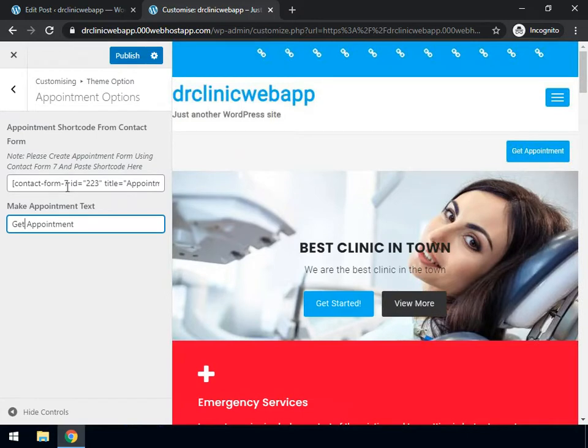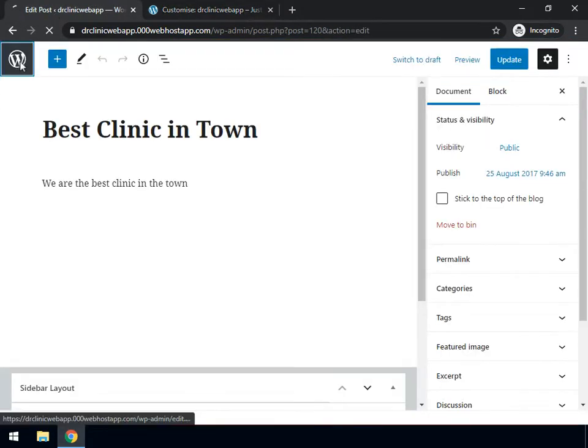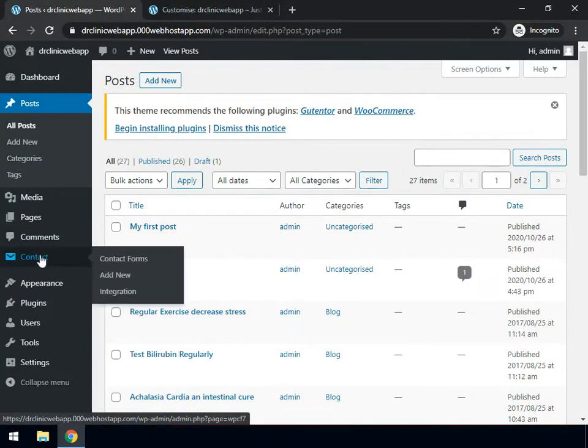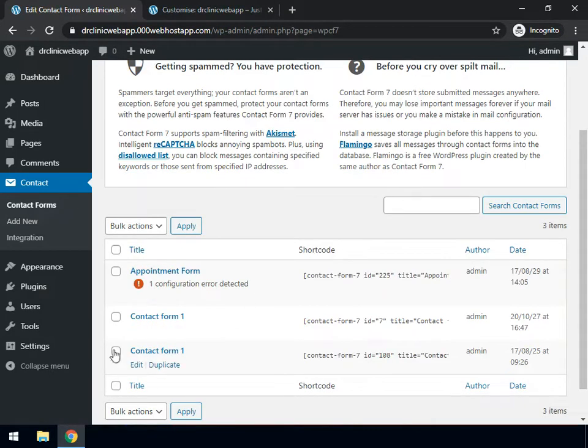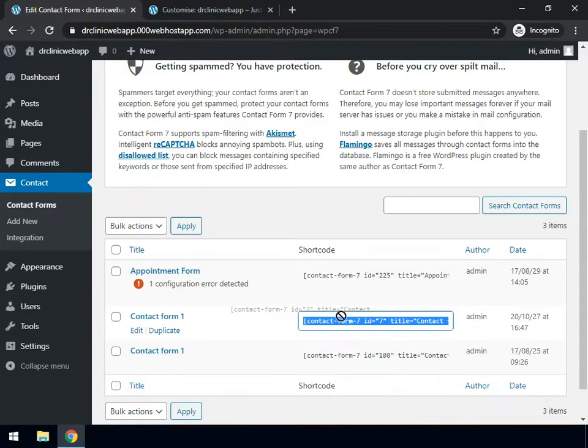So to get the short code, let's go back to our dashboard area. Click here and it will navigate you to the dashboard section. Just find the contact section and click on the contact form right over here. If you scroll down, we have the contact form one option, and here we have another contact form one option. So go ahead and let's highlight this and just press Ctrl C to copy it.